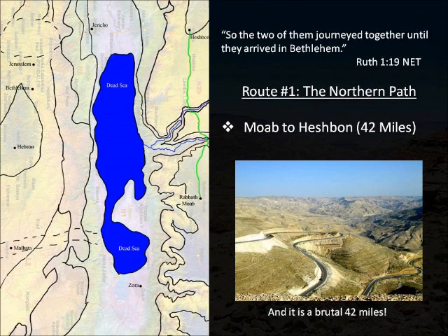So let's take a look at Ruth chapter 1 verse 19, where it says, the two of them journeyed together until they arrived in Bethlehem. Now, it's easy to gloss over something like that because, okay, so they went from Moab to Bethlehem, so what? Well, there's a lot of walking in that so what. So let's look at the possible ways they could have gone. The first route is to go north and around the Dead Sea. And this would take you from Moab to Heshbon, which is about 42 miles, and you're crossing the Wadi Arnon.